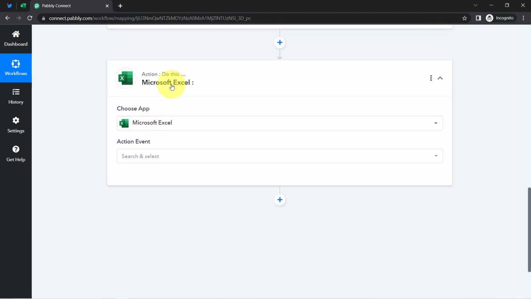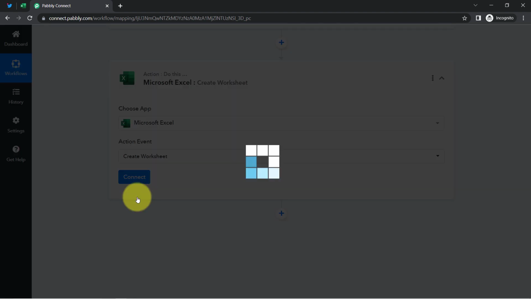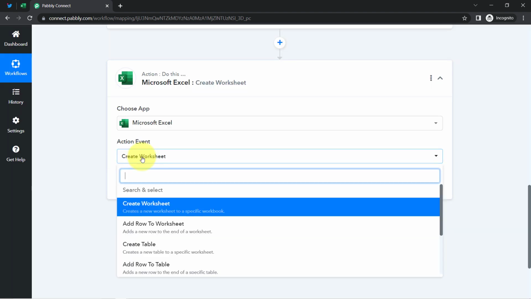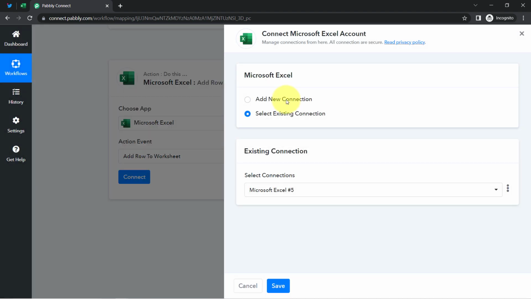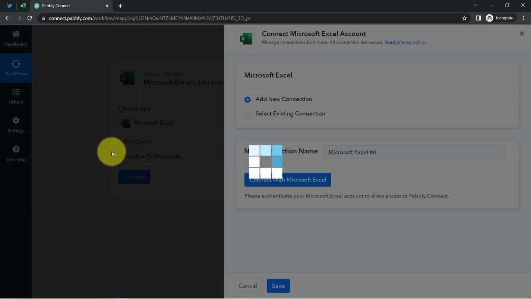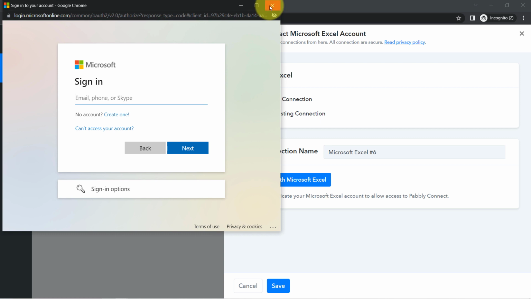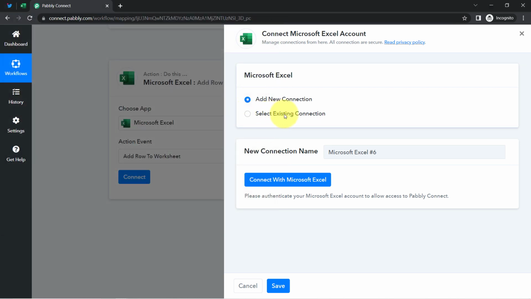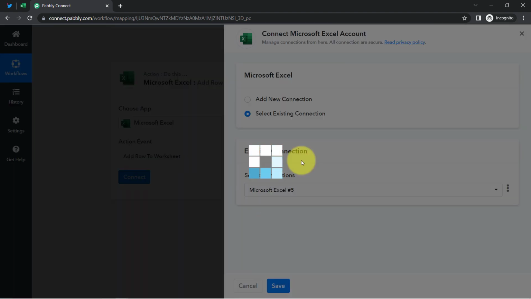I have already selected the application. Simply select an action event, that is create a worksheet. No, it should not be create a worksheet, it should be add row to a worksheet, and then click on connect, click on add a new connection, and again provide the access of your Microsoft account from here. Well, I have already provided this access, so how about I go with the existing connection, but make sure you provide the access of your Excel account for the first time. After that you can also go with the existing connection.